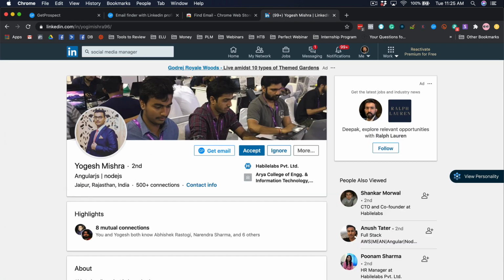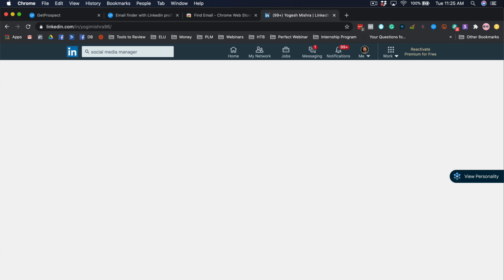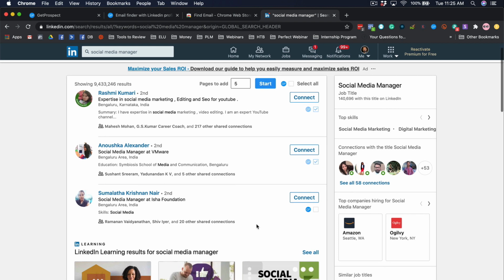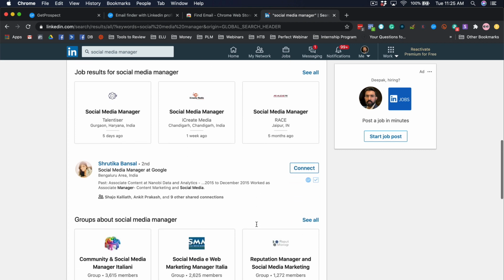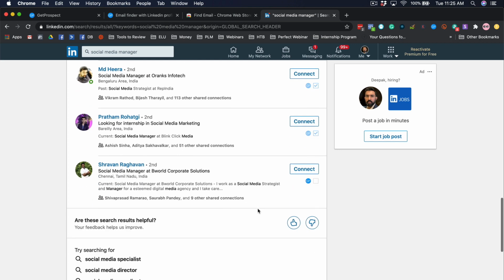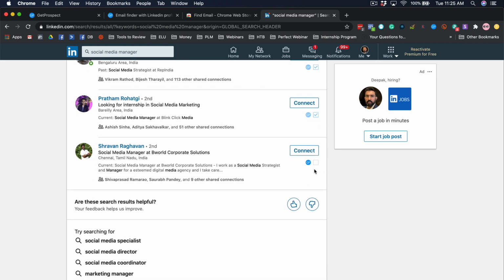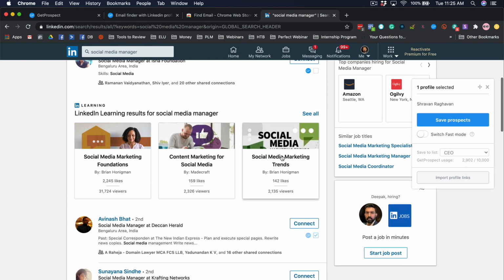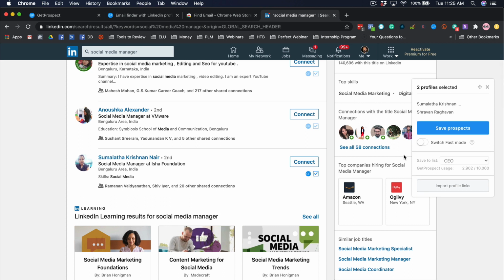And let's assume that you are selling a social media service to companies. If you want to sell social media services to a company, then you might want to get in touch with the social media manager inside that company. So let's say here you have social media manager at Isha Foundation, and a bunch of other people. Some of the email IDs I have already collected. If I have not collected anyone's email IDs, I will be able to select them. And here you can see there is another profile. So I have two profiles, and I will click on Save Prospects.